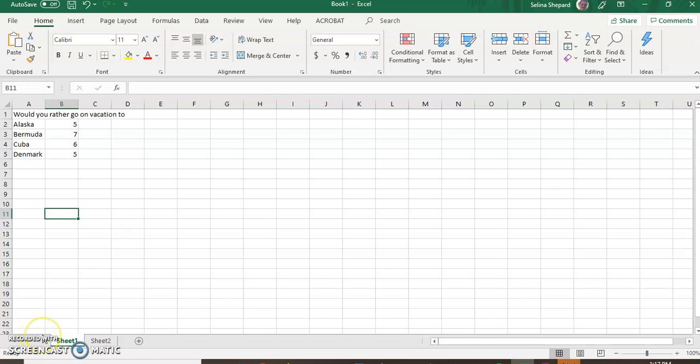This video will show you how to make a bar graph using Microsoft Excel. So once you have the program open, you need to have your categories and then your data.